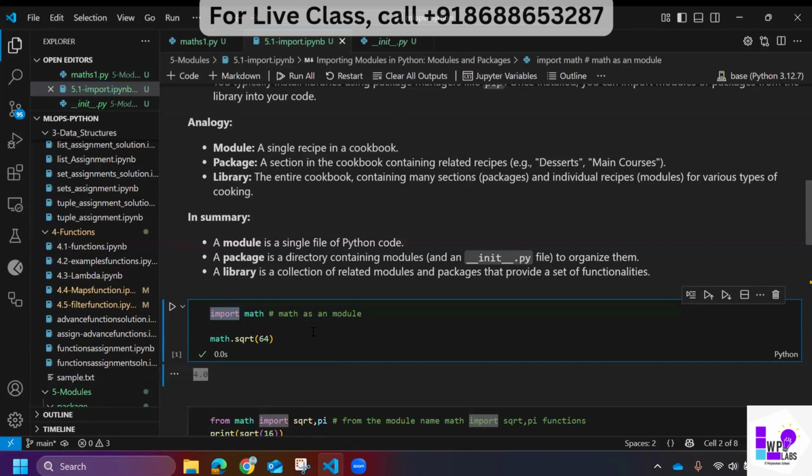So remember one thing: whenever you want to enhance your current code functionality, you want that functionality to be imported from the external world. Python is very intelligent, right? It has multiple ready-to-use modules. I'm using math. I can design this square root functionality by myself also, but to save time, because Python has already designed it for me, I just imported math.